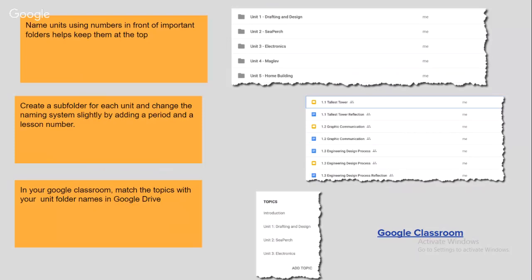At the top here, you want to name units using numbers in front of important folders, and it helps keep them on top. Then under each of these units, you're going to create a subfolder for each lesson and change the naming system slightly by adding a period, or like Cash said, an underscore and a lesson number. So you'd have unit 1, and then your lesson number and an underscore, and name it per lesson number under that unit. Inside your Google Classroom, it's great now that they have the whole topic thing, because you can match the topics you create with your unit folder names in Google Drive.